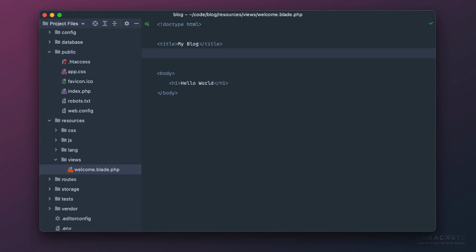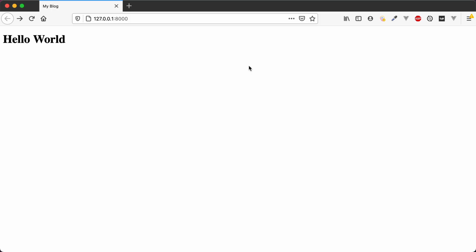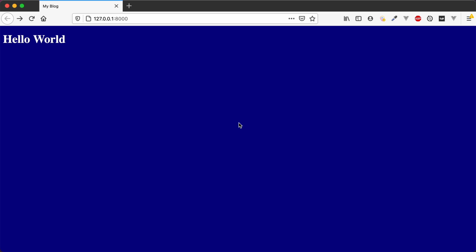Okay, right here in the head section, below the title, I can link to app.css. All right, let's give it a shot. We come back to Firefox, we refresh the page, and we're now loading custom CSS.